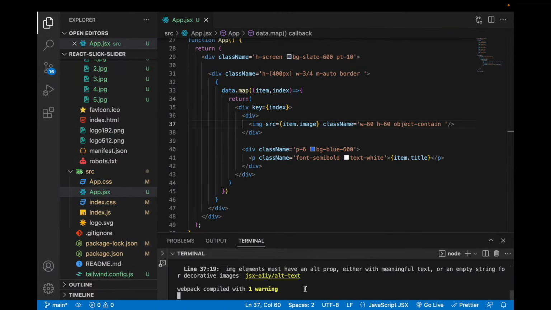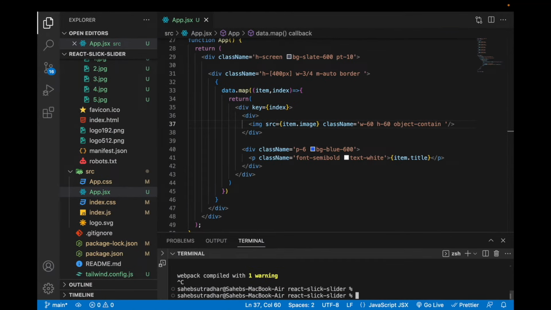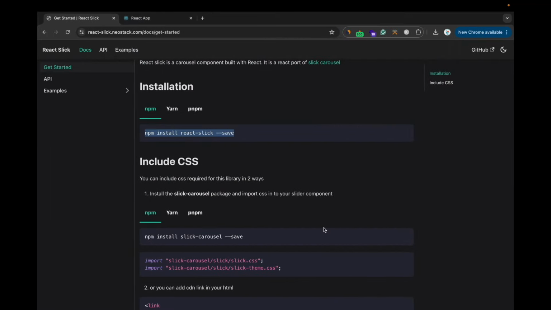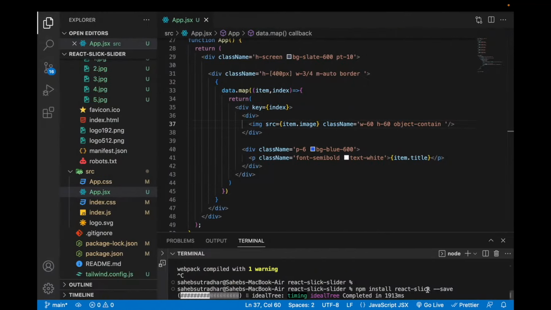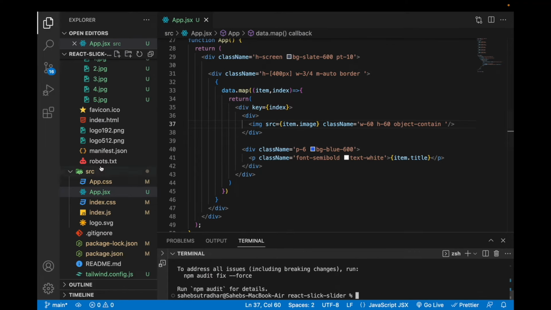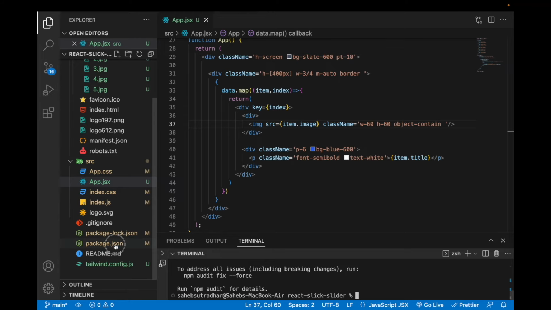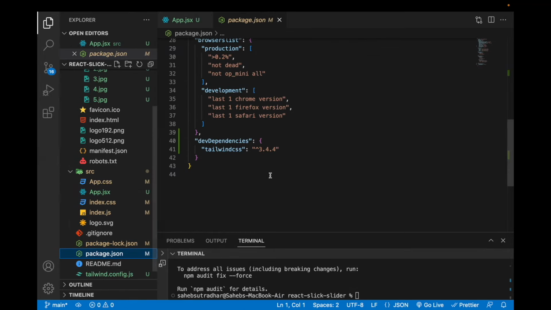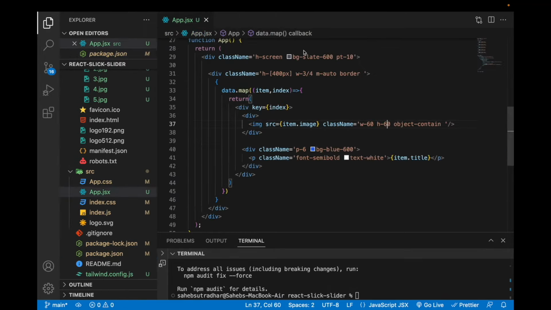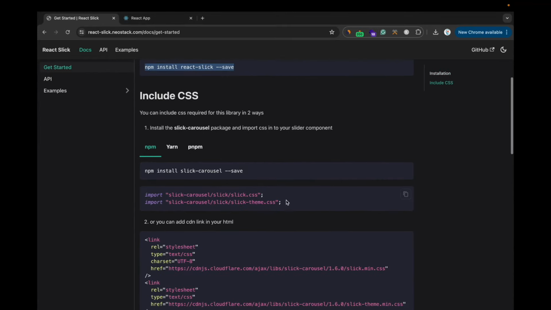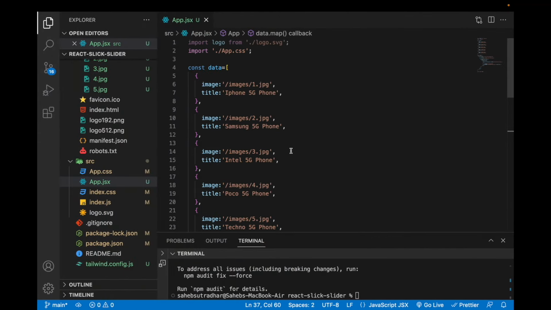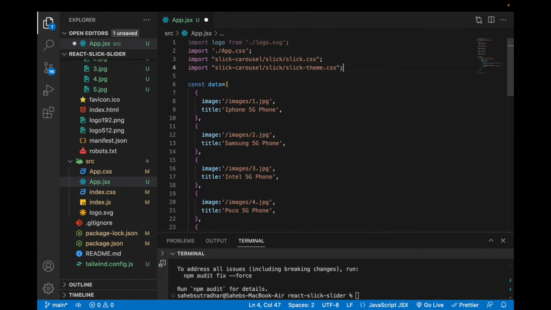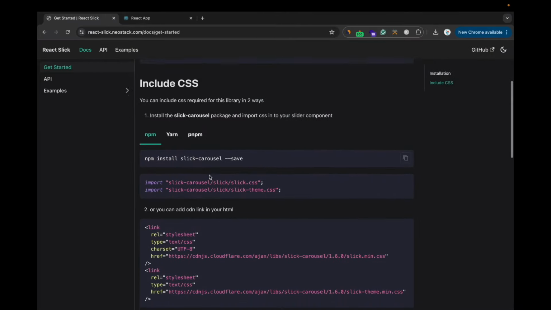So let's install. First we'll kill the server, paste it, and then let's copy the second command, then paste. So both the packages are installed now. You'll find them under the package.json file, and you have to copy these two styles, otherwise it will not look good. So let's import those two files.